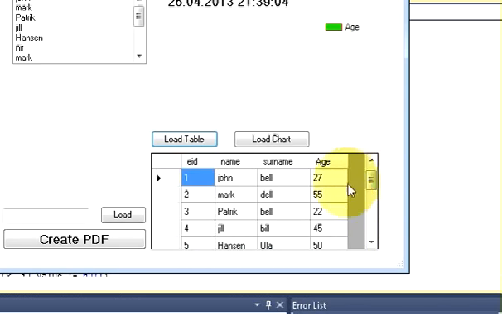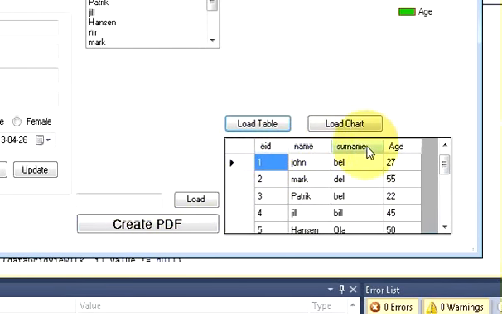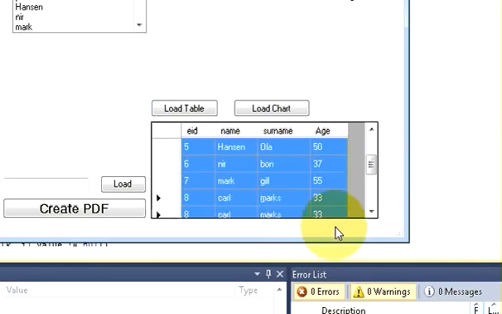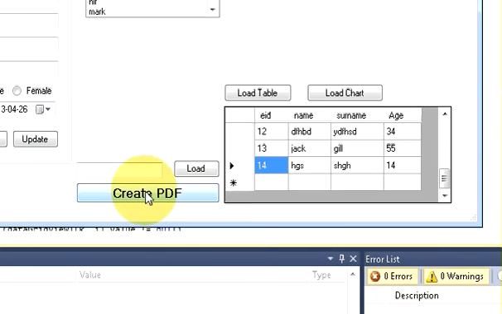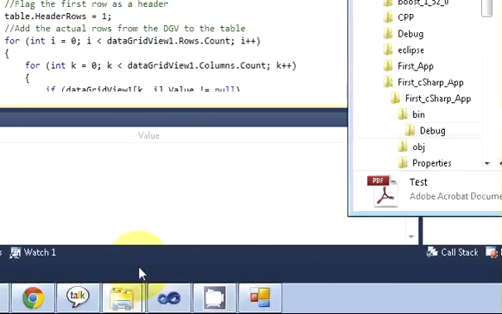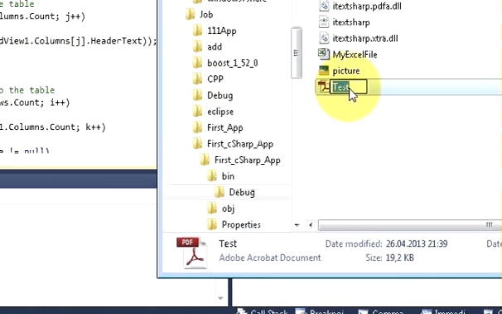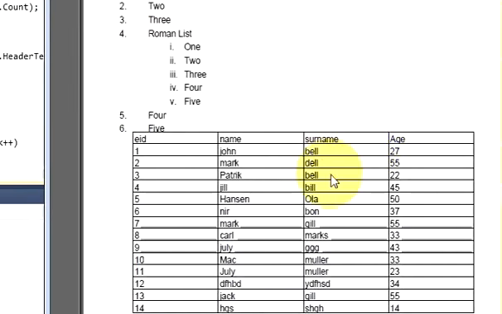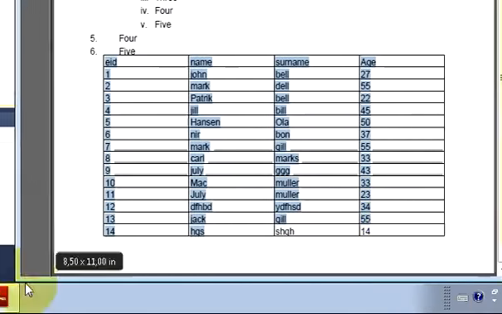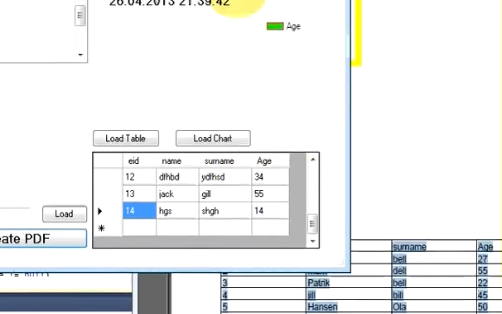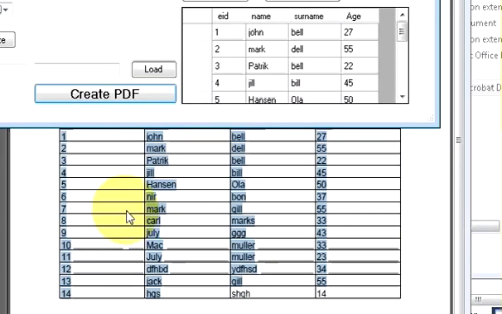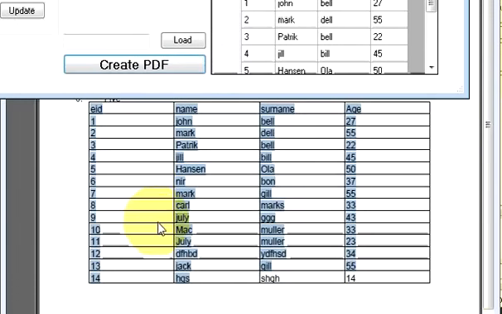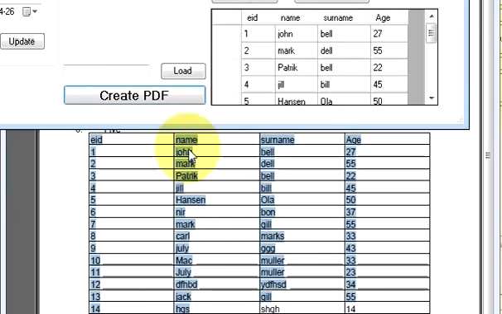Okay, and now when I press this button, this employee ID, name, surname and age, and the whole data of this table, which has 14 rows, will be transferred to the PDF. So I will click create PDF, and let's see once again in the PDF file which we have generated. So this is the test PDF, and double click it, and you see a new table is created here which contains the same data as our data grid view. Okay, so if you match, you will be able to match it.